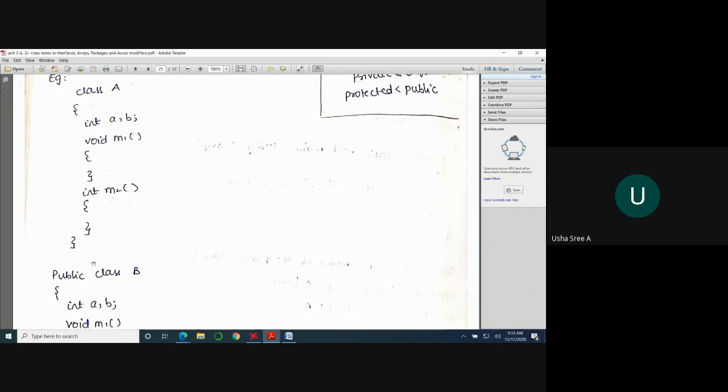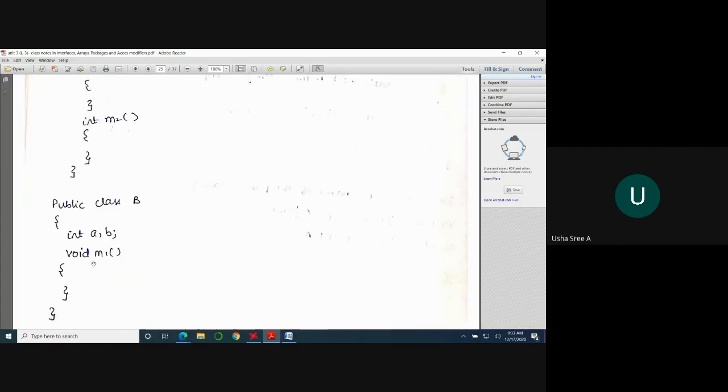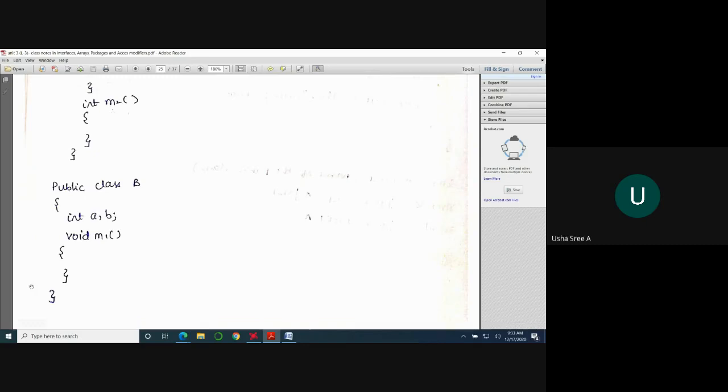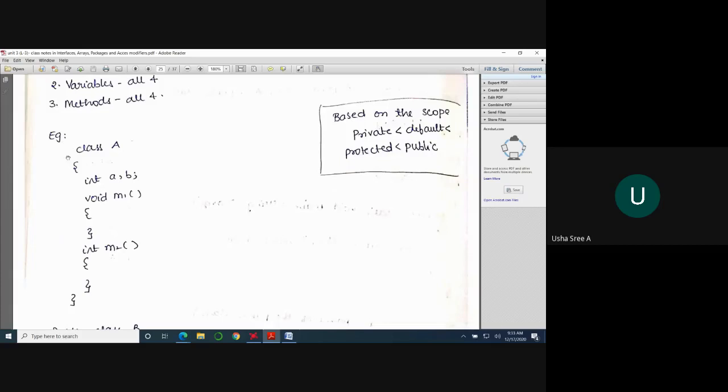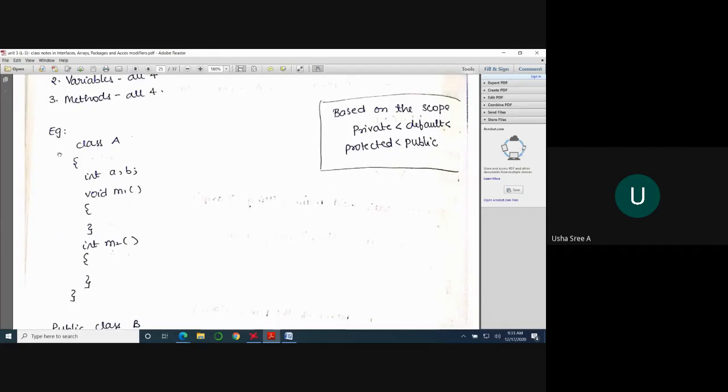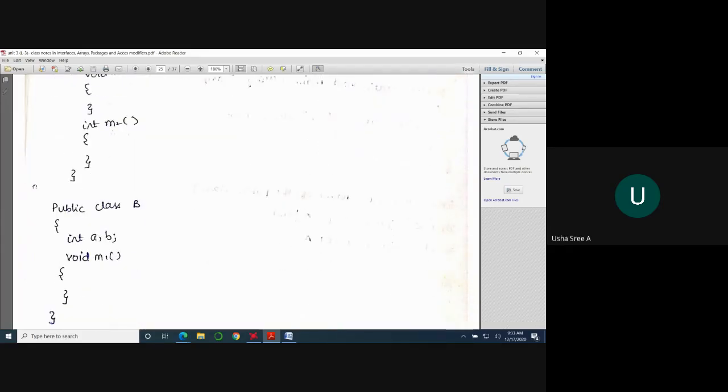Next, if you want to take an access modifier explicitly for a class, we must take only public. So public class B means the access modifier for this class B is public. I will explain in depth about access modifiers in the next class. Now understand, for classes we can take only either default or public. So these 2 syntaxes are correct.